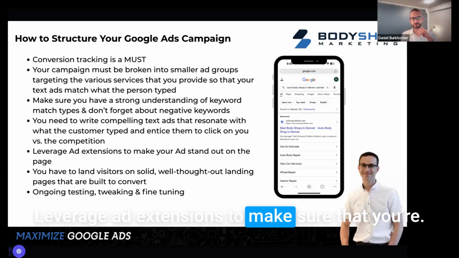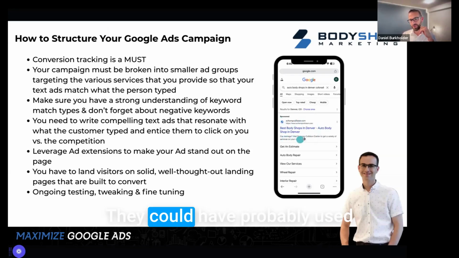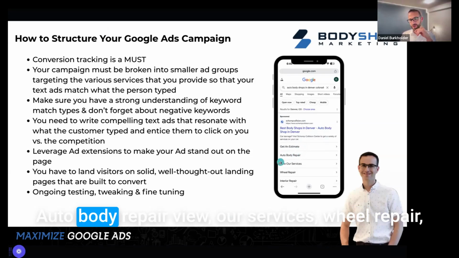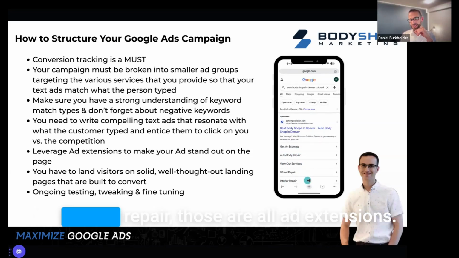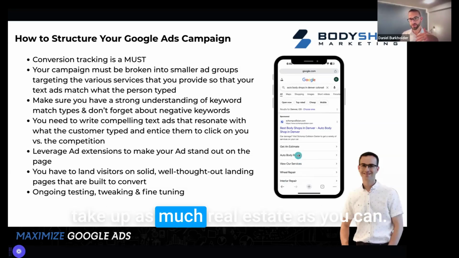Leverage ad extensions to make sure that your ad stands out on the page. If you look over here on the graphic on the right, you'll see what they did is they set up ad extensions. Look how much real estate they were able to take up. They have the primary ad, which isn't very big. They could have probably used some better ad copy there. But these extensions, get an estimate, auto body repair, view our services, wheel repair, interior repair, those are all ad extensions. So make sure you're leveraging them to take up as much real estate as you can, so that's all the person sees when they land there.